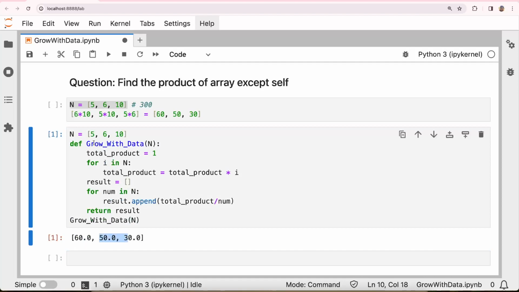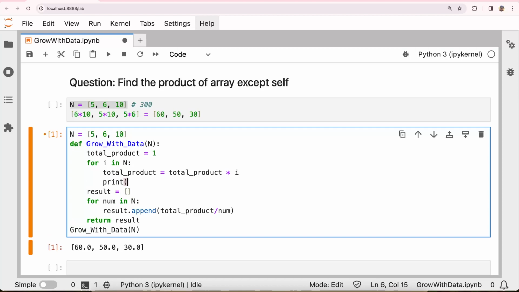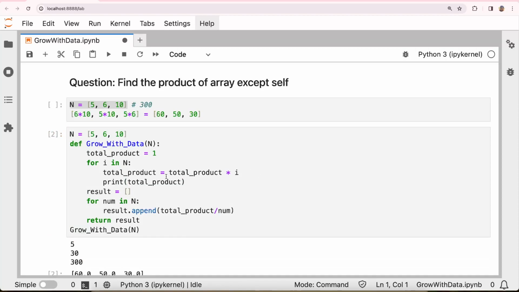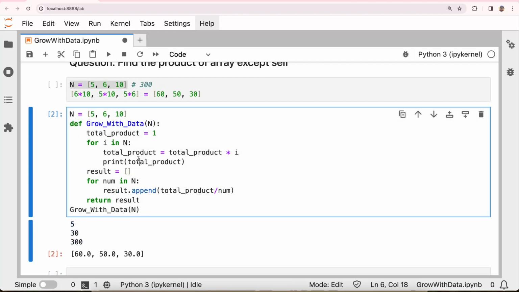So what I did, I take the overall product using this function. In the for loop, I go with total product equal to whatever the total product into the current element. So it's going to be 1 and then into 5. If I see the print statement here, you can get 5, and 5 into 6 is 30, 30 into 10 is 300. So the total product will be incremented.